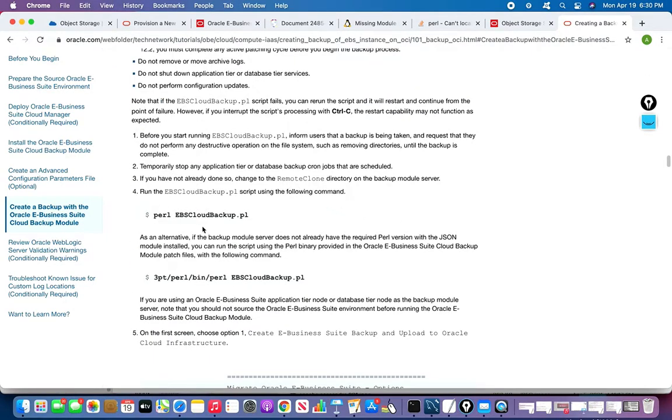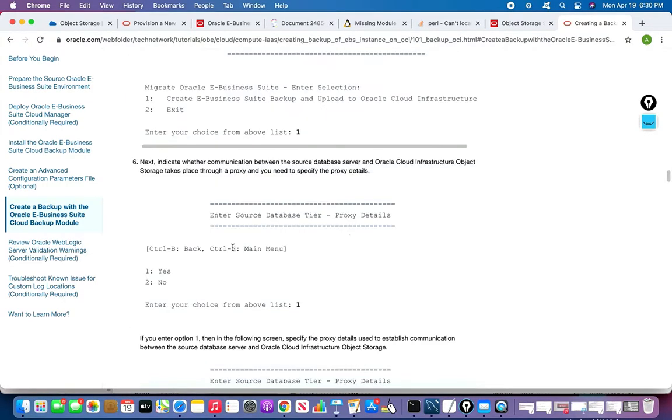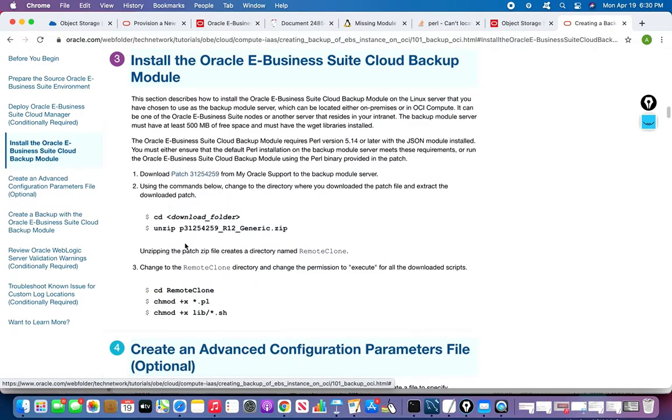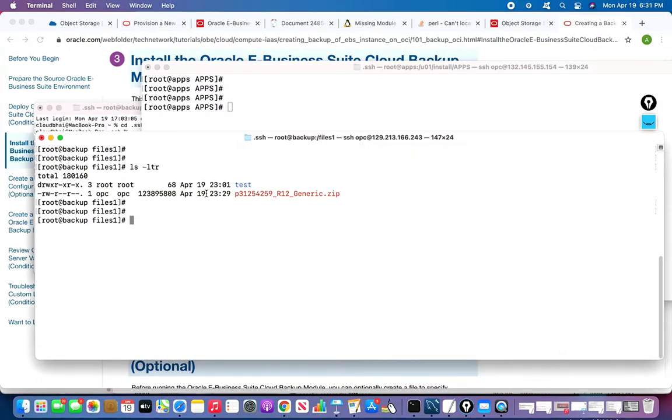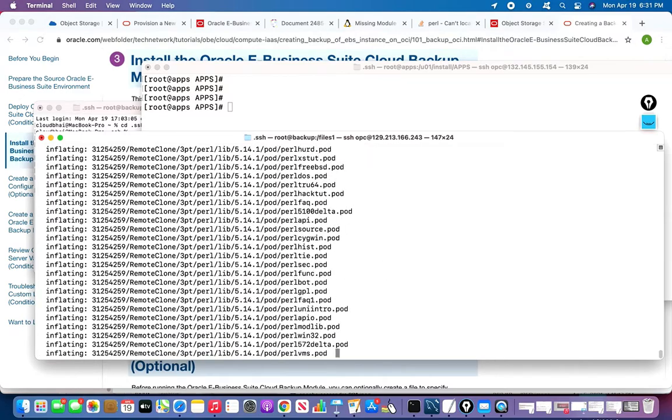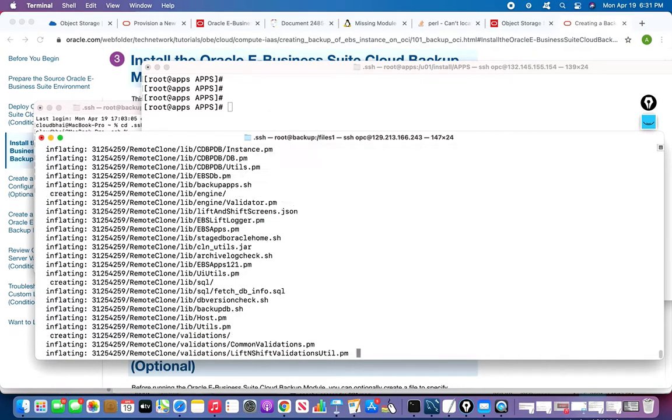So here we have to run some Perl scripts, but to do that, first you have to install the backup module. The backup module comes as a patch. I already downloaded the patches and put them in my files1 folder. So I'm going to unzip it now.